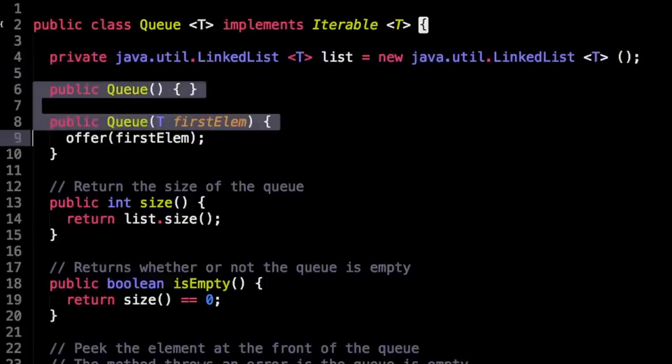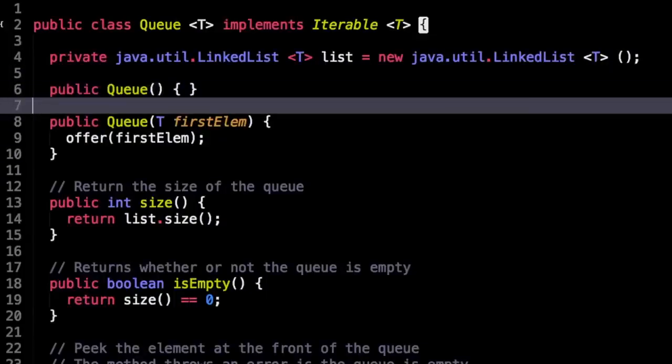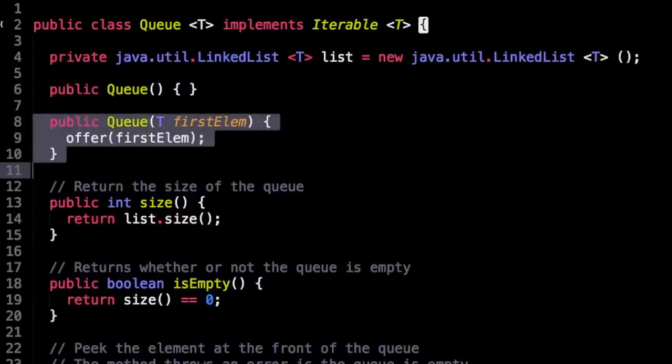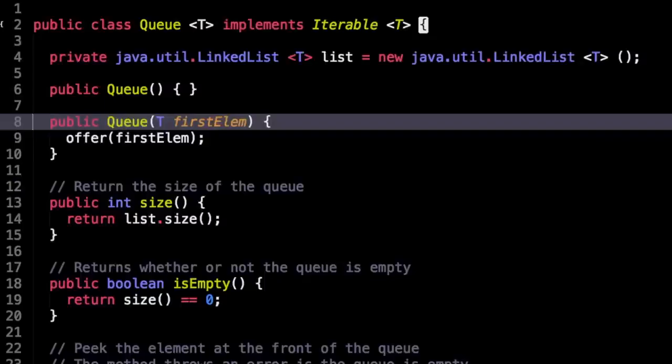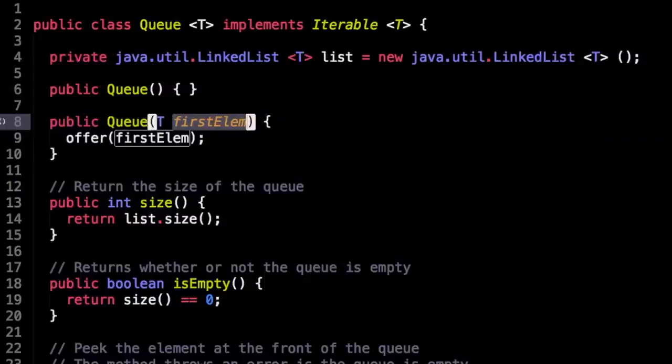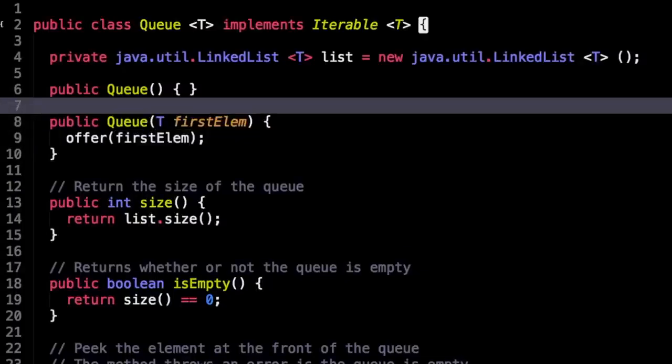So here I have two constructors, one that'll create just an empty queue and another optional one which will create a queue but with a first element. In fact, I should probably check if this is null, but we might want to allow null elements, so let's just leave it like that.